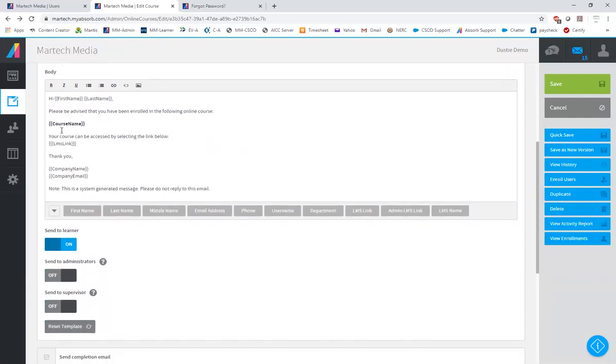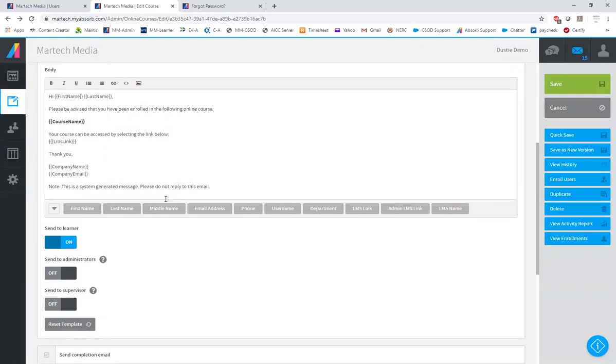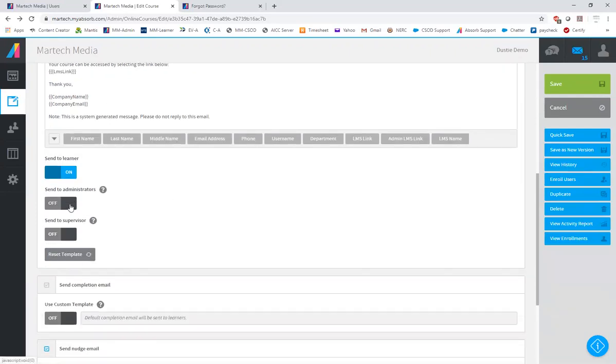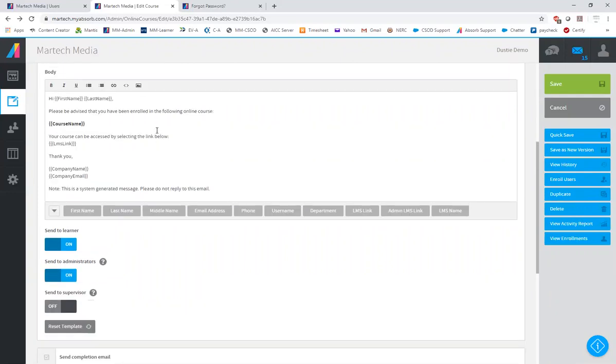So you can edit what this email is going to say, and you can send a copy to the administrators, so that whenever this enrollment email is sent out to your user, a copy will be sent to the administrator.